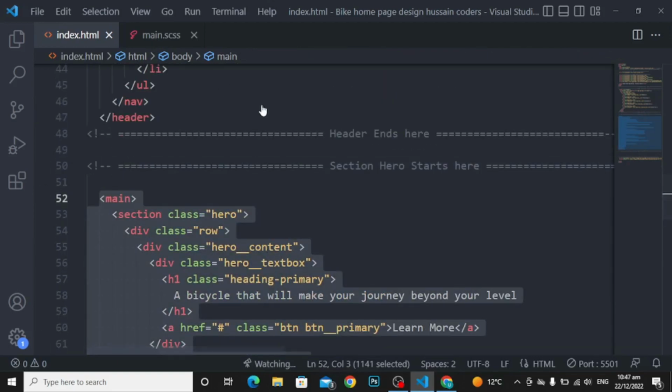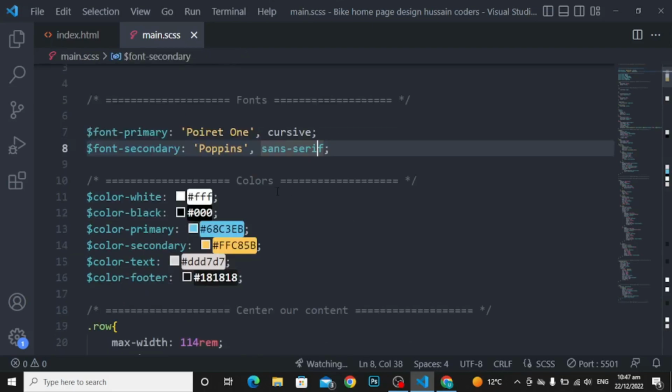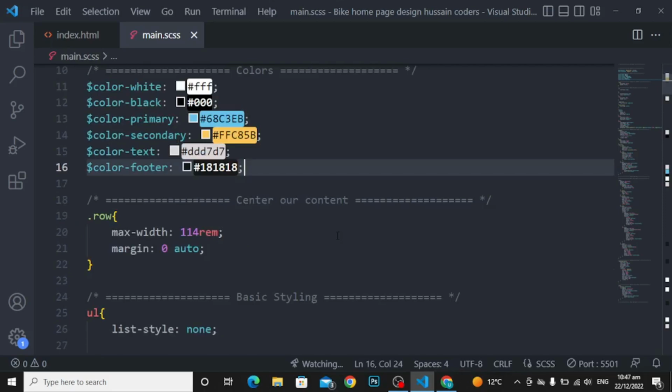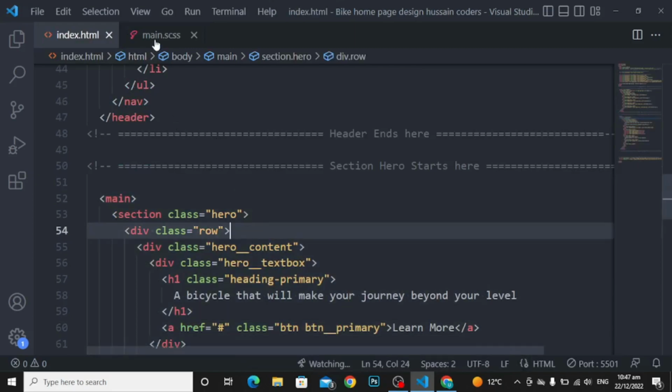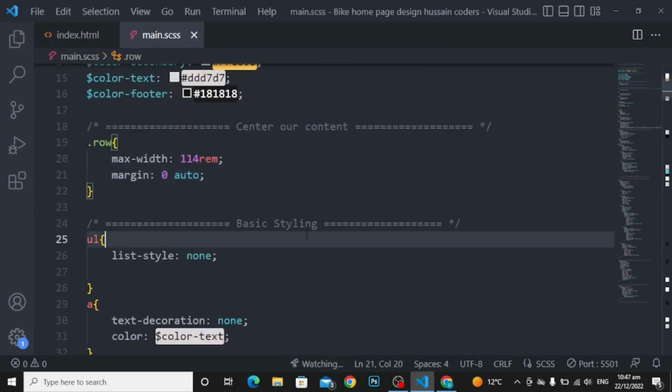Okay, to style our sheet I am using the main CSS, and in main CSS you can see I have used some fonts I have told you before, and some colors: color white, color black, color primary, color secondary, text, and footer. Okay, to center our content I am using dot row. It means class row, as I have used here. This is the row. Okay, to center our content, class row, maximum width to 114 rem and margin to 0 auto. For the basic styling, unordered list style to none.